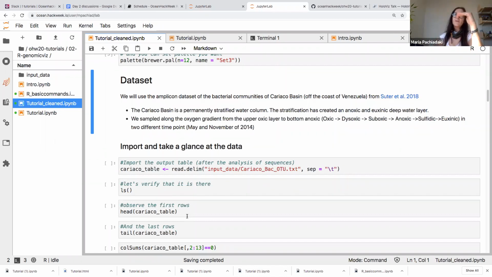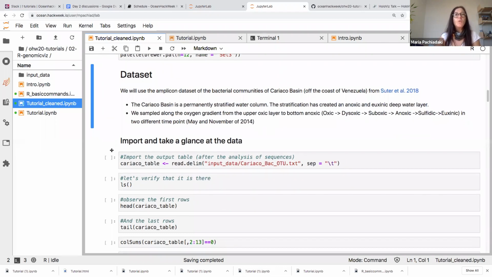So we have different layers of water, and when we did the collection, we were monitoring oxygen. We sampled from oxic to dysoxic, suboxic, anoxic, sulfidic, and euxinic. So there is a gradient of oxygen, and we know from microbial physiology that it should alter the communities that are there. And we sampled at two time points, May and November, because we wanted to see the difference between the productive upwelling and non-productive season.